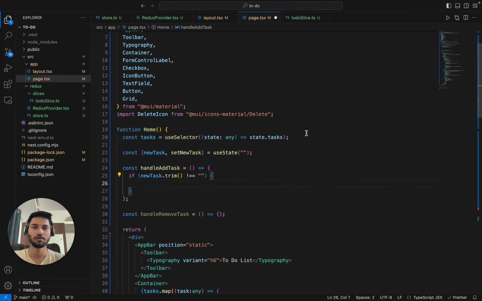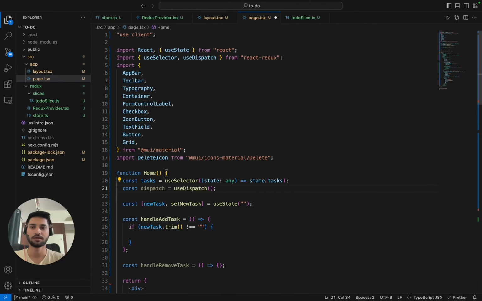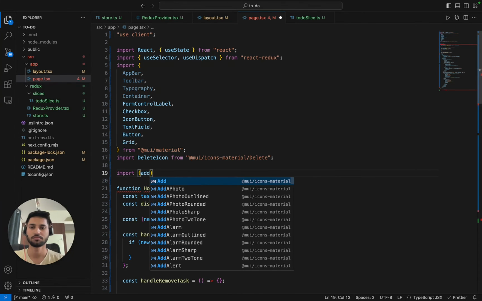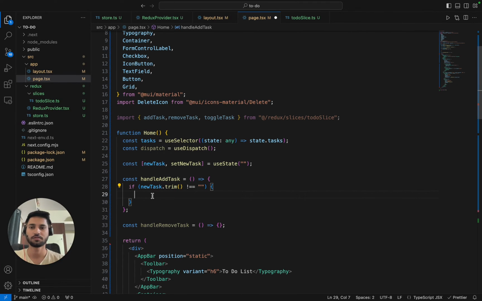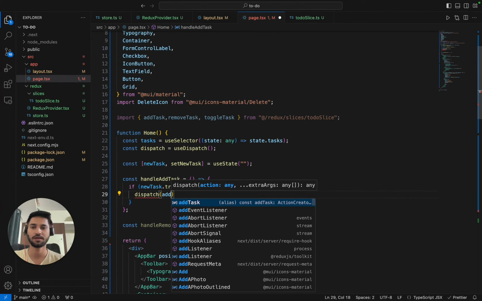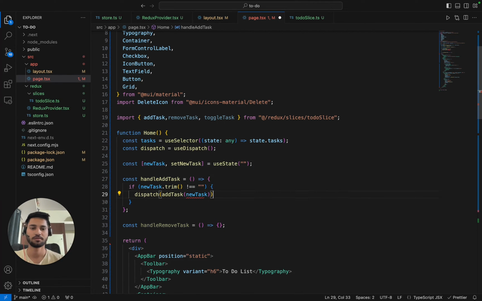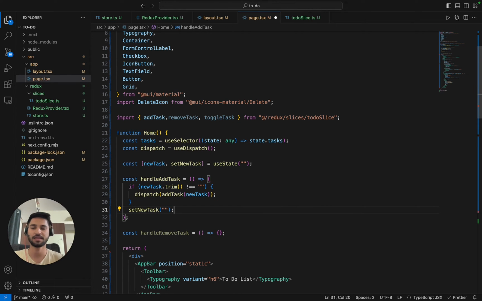Okay, we'll need to create a dispatch object, and we'll also need to import the actions. Add task, remove task, and toggle task. Yeah, so I'll just dispatch add task, and then also put in new task, and we'll just set new task to an empty string.